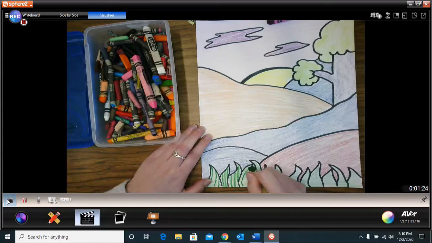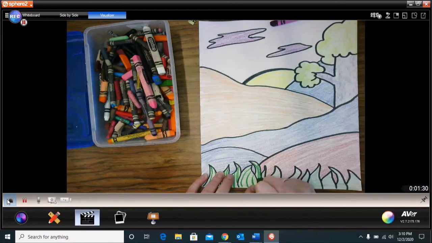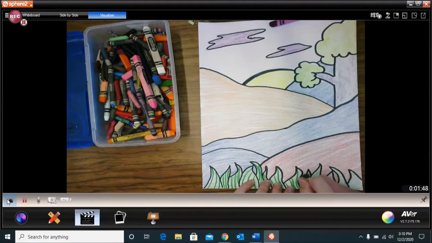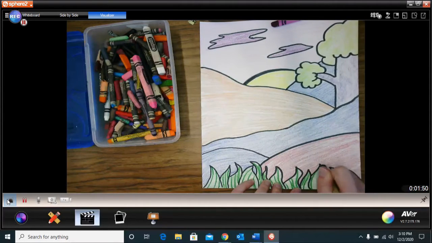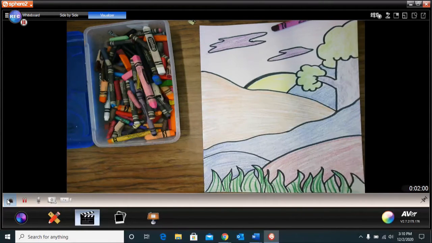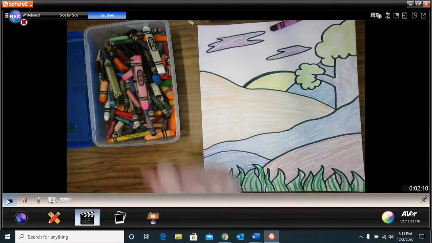I'm going to do that the whole way through. Perfect. So I don't need my green crayon anymore. I can put that back.